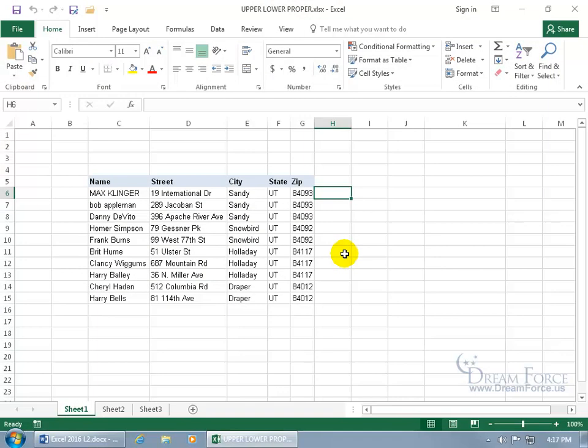The three functions we want to cover are upper, lower, and proper. The upper converts all the letters into uppercase, as you can see with Max Klinger. The lower is, well, like it sounds, all to lowercase, and then proper takes the first letter of each word and makes it uppercase, like D is already uppercase for Danny, first letter of that word, and then for this one, D for DeVito. Let's start first with uppercase.